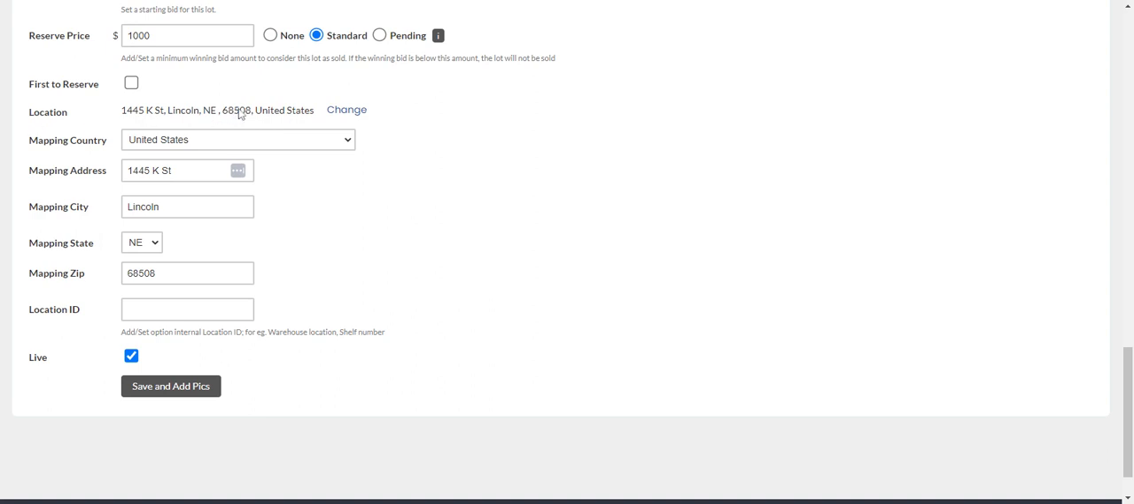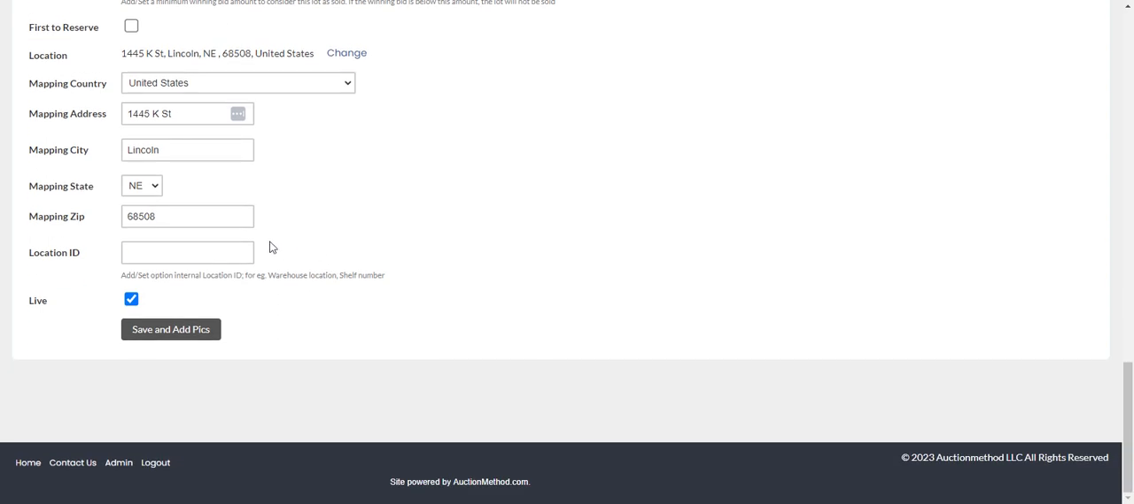Again, the location information has been inherited from the auction. Typically, it's not modified at the lot level, but it is here in case you need to change the location information for the lot. The location ID is simply something that you use for internal tracking about where the lot might be located on site. So, for example, you might put in there that it's located in the backyard or it's up in the front office, something to that effect.